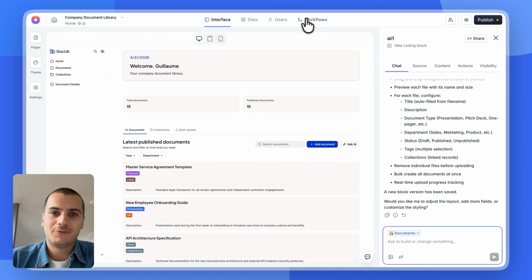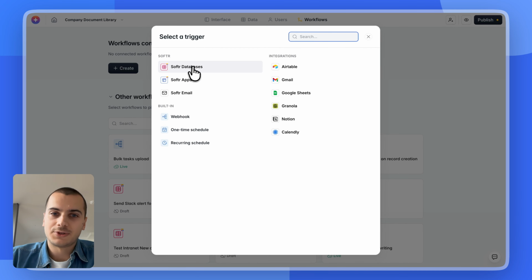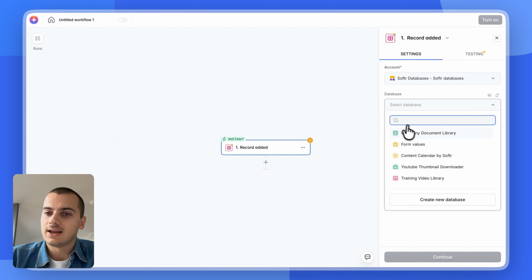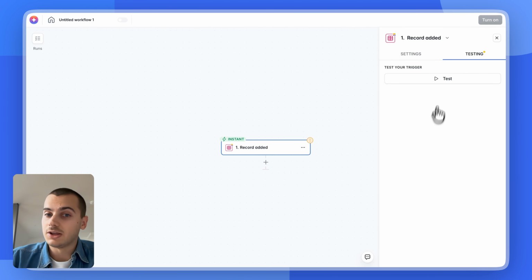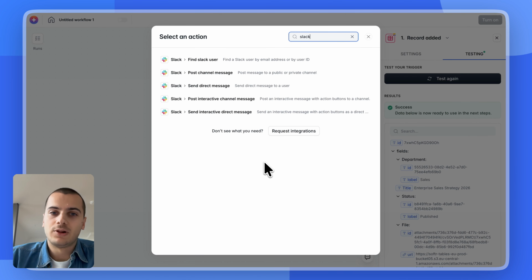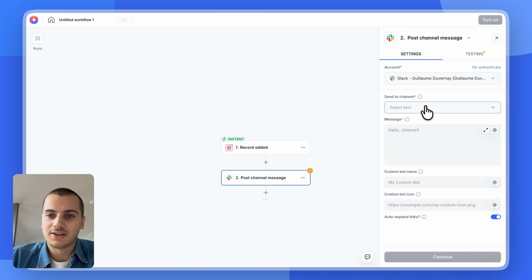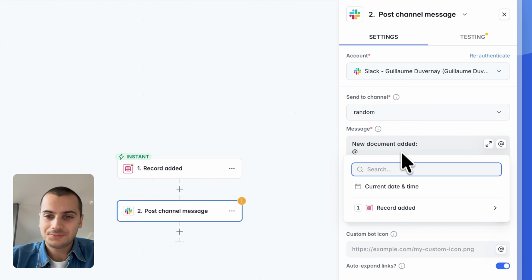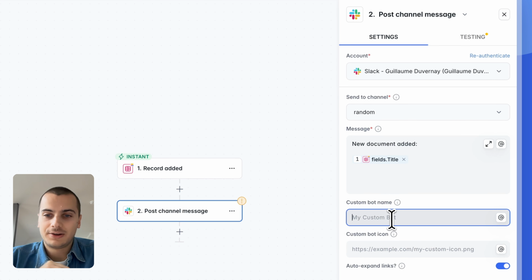Perfect. Now, if we go in the Workflows tab, this is where you'll create the logic of your app. So as a trigger, let's say whenever there is a new record in this database that was created for the documents, so whenever a new document is being uploaded, then we'll have a Slack action that will post a channel message, for example, in one of our company channels to notify us that a new document was uploaded. So with these workflows, you can really build the logic with those triggers and different actions.